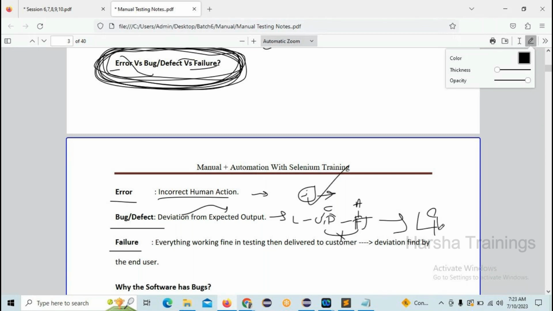Okay, it worked correctly on your laptop, but not sure of the reason why it failed in the live environment. It was found by the user who is using that application. That is called a failure. Okay, I will tell one more example.